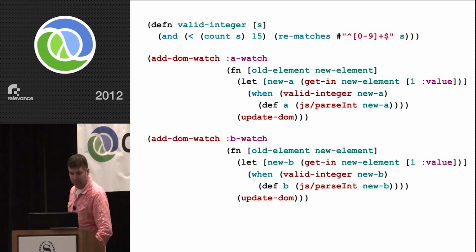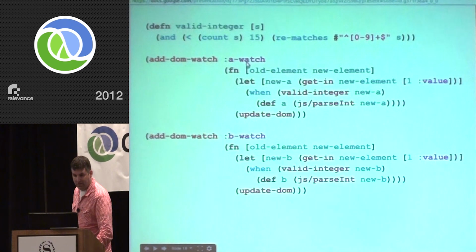So just to run through this, you can see that when you add a watch to your DOM, you get as a result the old element and the new element. And then this new element, we can actually just read the value right out of it.